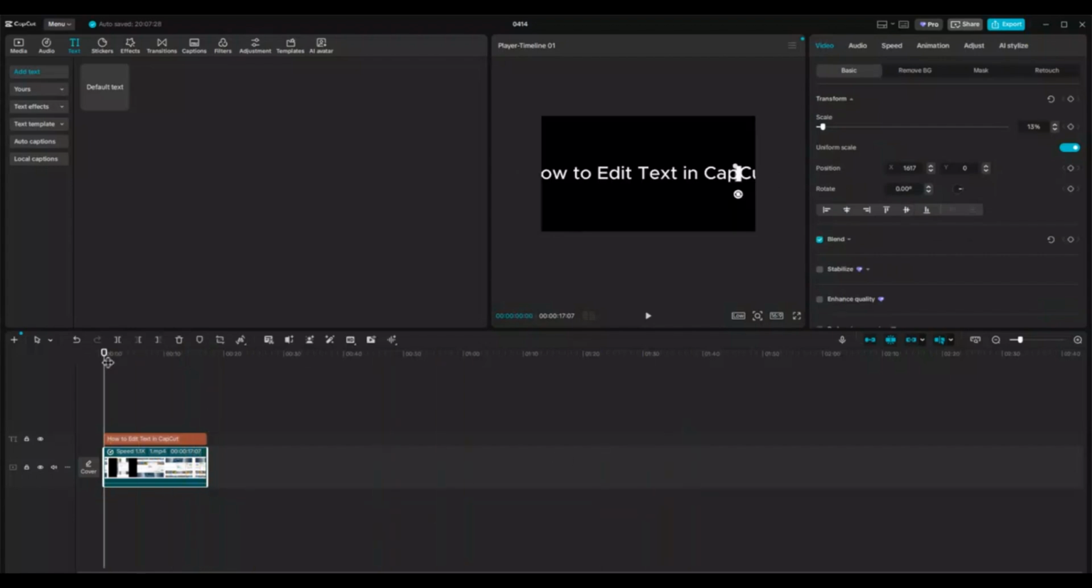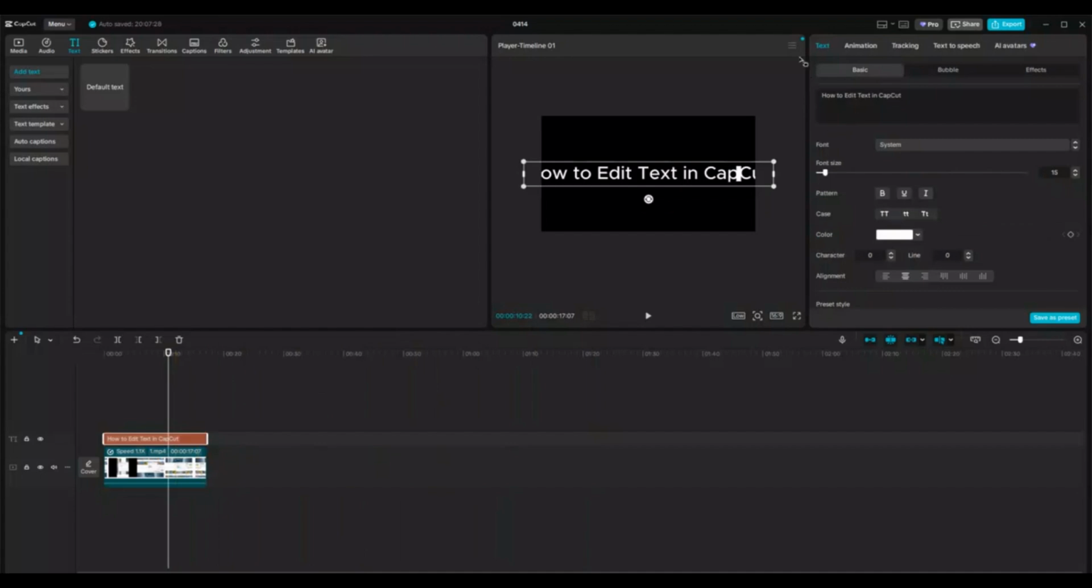Alright, first things first. Let me show you how to add or edit text. As you can see on my screen right here, I have already added a line that says how to edit text in CapCut. Now watch this carefully. Click on the text itself, and boom, a settings panel will pop open on the right side. Honestly, that is where all the magic happens.